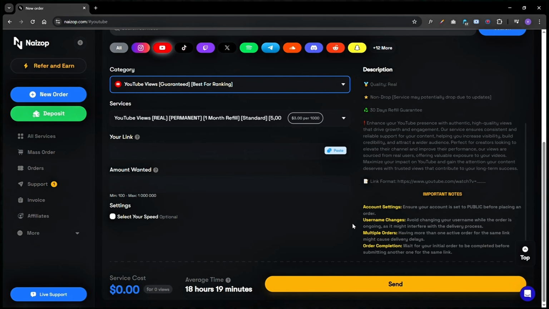Then below this, there will be some important notes that state: ensure your account is set to public before placing an order. Avoid changing your username while the order is ongoing, as it might interfere with the delivery process. Having more than one active order for the same link might cause delivery delays. So wait for your initial order to be completed before submitting another one for the same link.